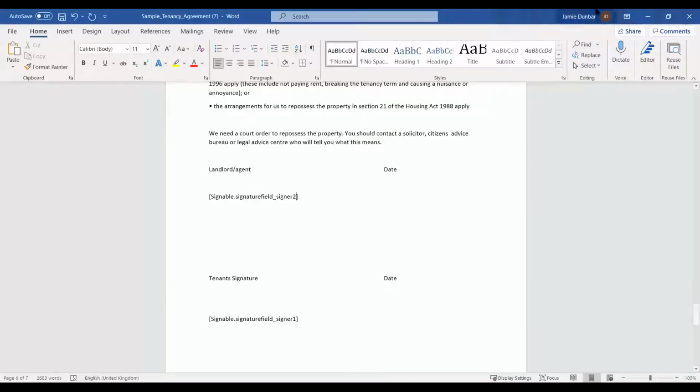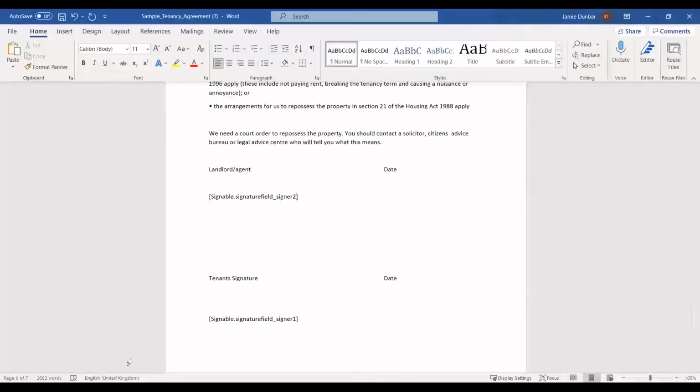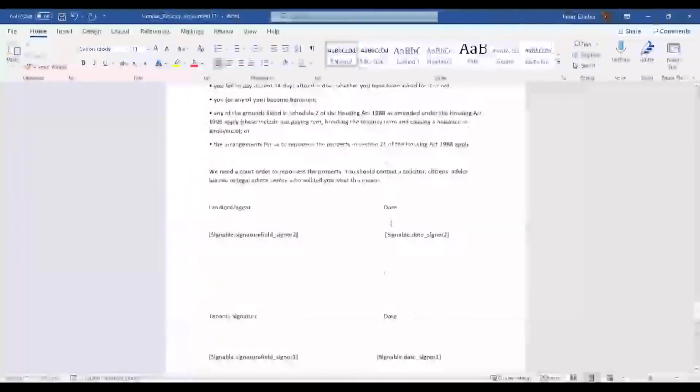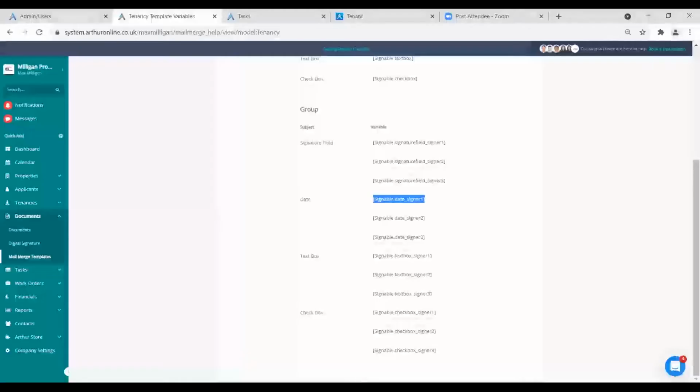And then I can see on this I need to put a date field in, so I'll quickly go back to Arthur and go signable date, signer 1, take that, and then I'll put that there. Because this one is for signer 2, I just need to change that to 2. And you guys can add as many as you want, just make sure they go up and make sure the numbers are different. So now I have the signature fields. I'm going to save this. Go and share my Arthur. I'll save this.